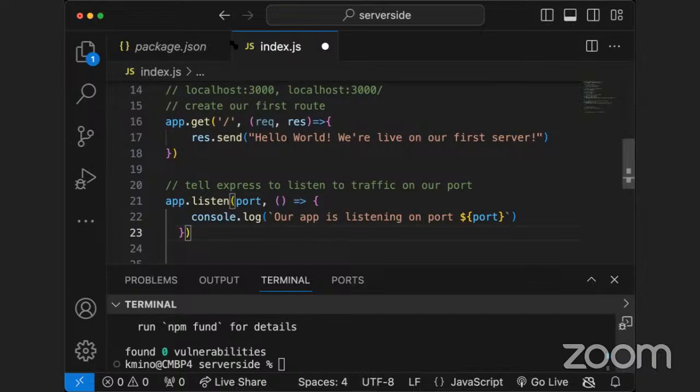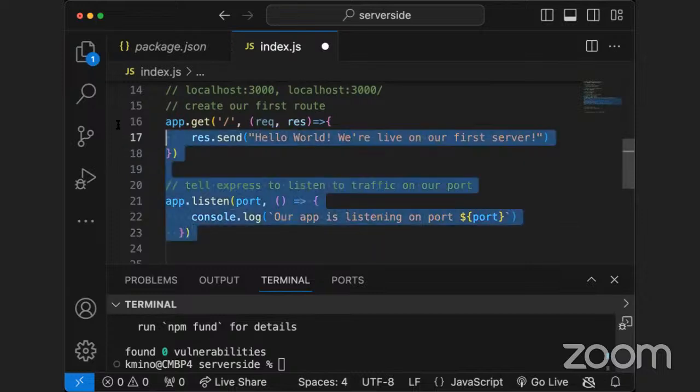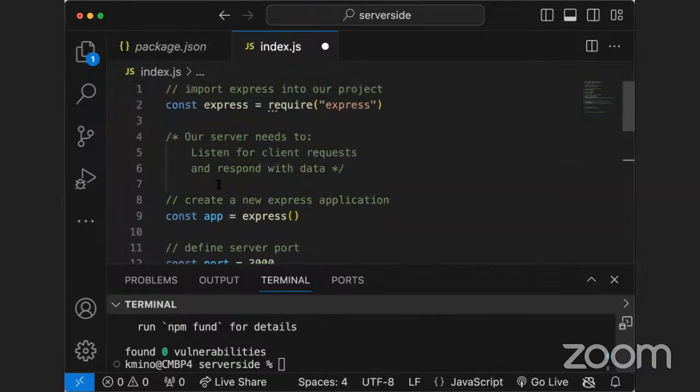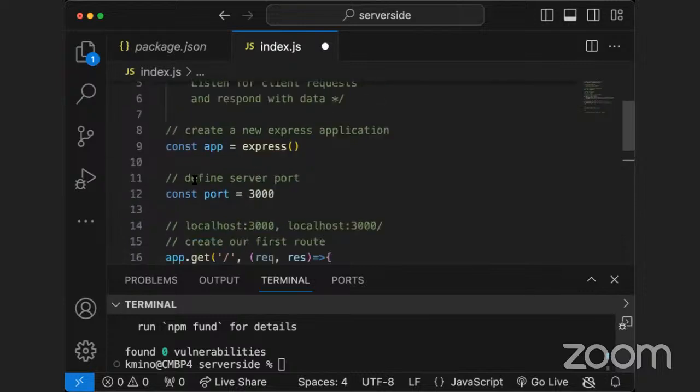Cool. If you have a question, please drop it in the chat. Otherwise, all I'm asking y'all to do is just add these 2 lines of code to your particular file, and we should be good to go. Cool. And then I'll share this code in Slack. So if you didn't get a chance to follow along, you'll have it in the Slack.